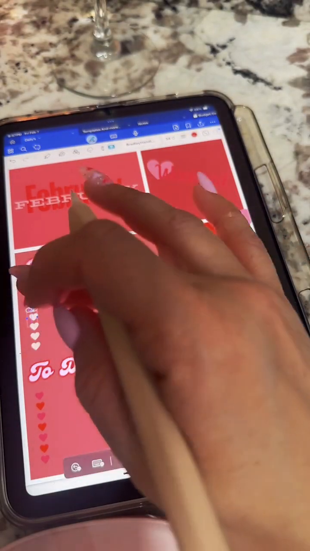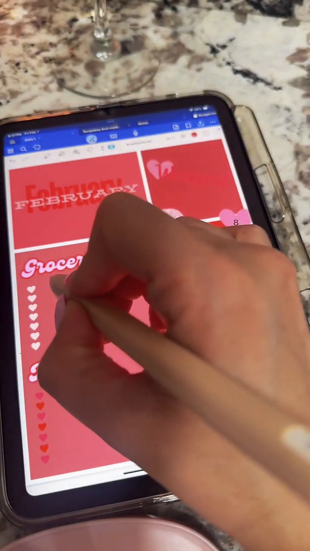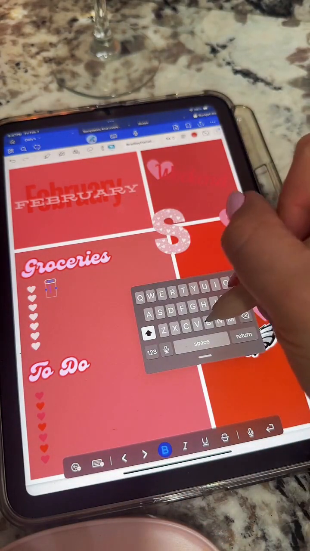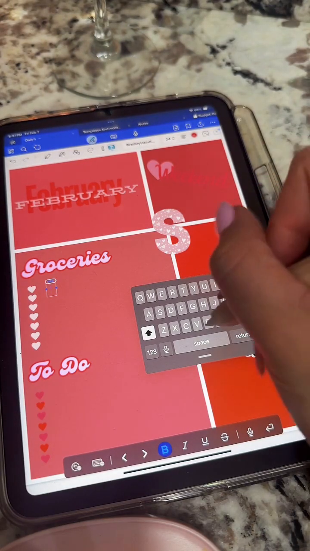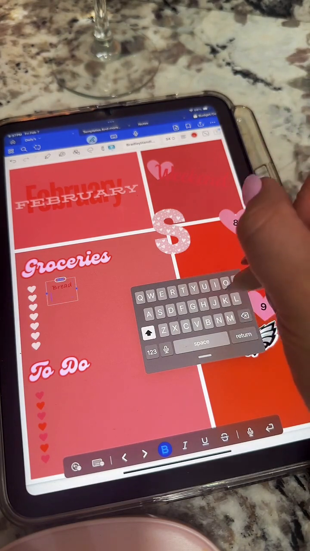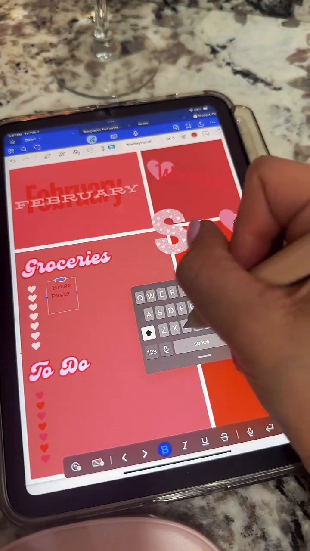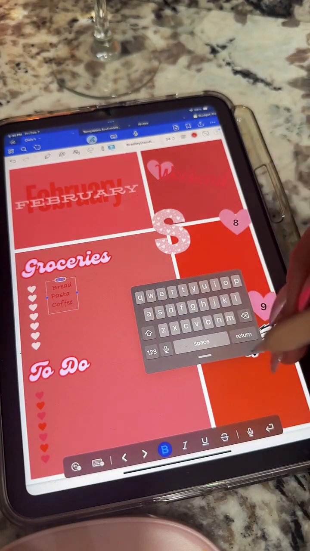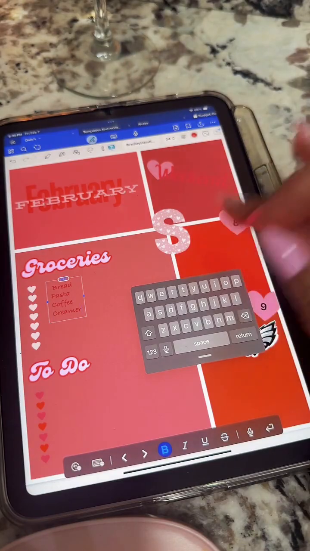Let me start here. I'm going to take this guy off. Hold on. I'm going to start the grocery list, and let's just say I need bread. Not bread, bread. I need bread. Pasta. I need coffee. I need creamer. All right, let's stop there.